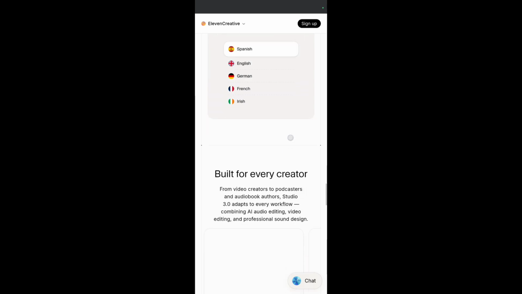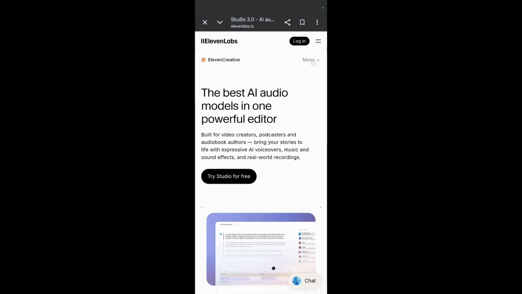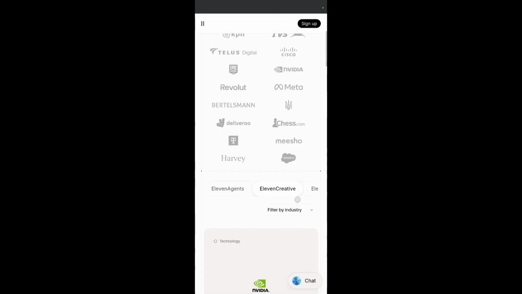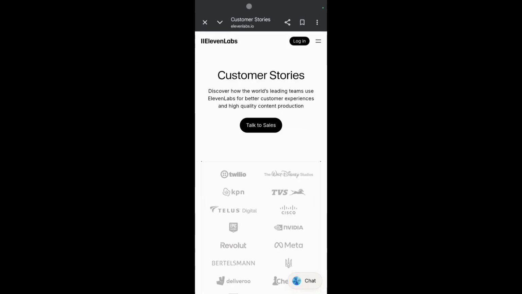Pro tip: try to write your script in a natural conversational style. The better your script, the more human your AI voice will sound. So yeah, that's how you can use ElevenLabs on mobile to create amazing voiceovers.